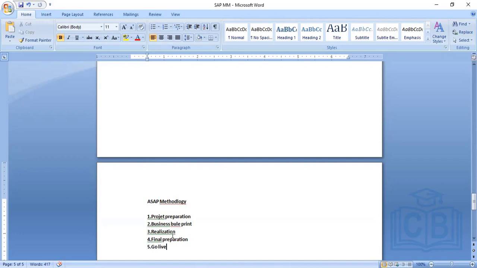Okay. So any implementation falls under this method, as a project SAP methodology or agile methodology, active methodology for the S/4HANA implementations. Okay. So as of now, most of the projects people are following the SAP methodology. So this SAP methodology falls under these five phases: project preparation, business blueprint, realization, final preparation and go live.